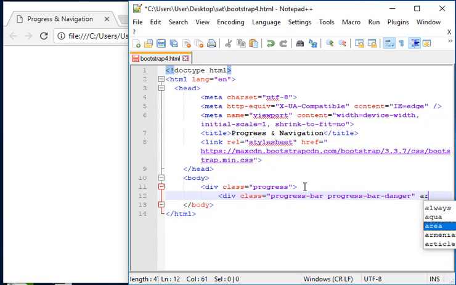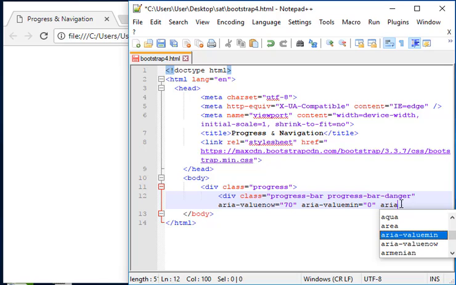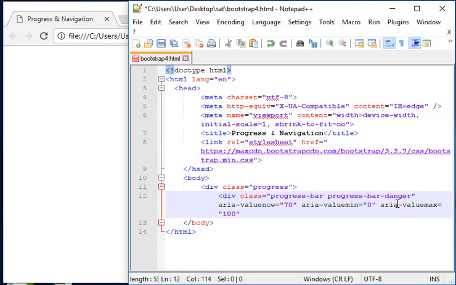We've already learned these. And we give them values like aria-valuenow, which will be at 70, and let's add in aria-valuemin, which will be at 0, and let's also add in aria-valuemax, which will be at 100%, and let's also give it style width 70%, and let's also add in some text like 70%, and just text, so 70% is fine.